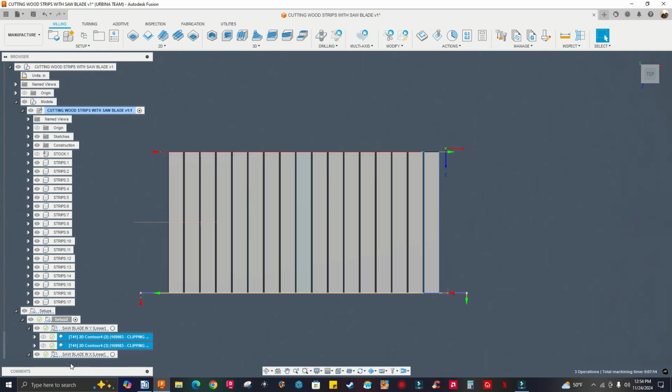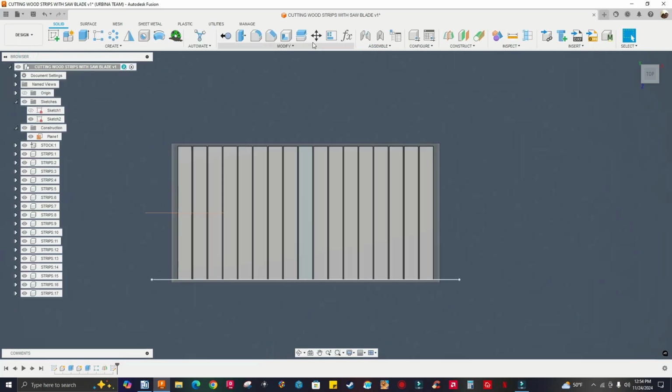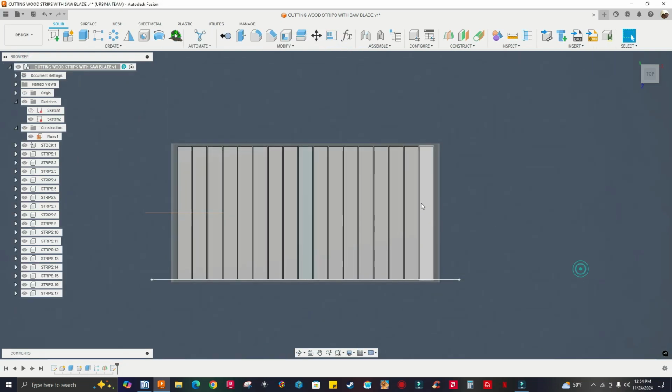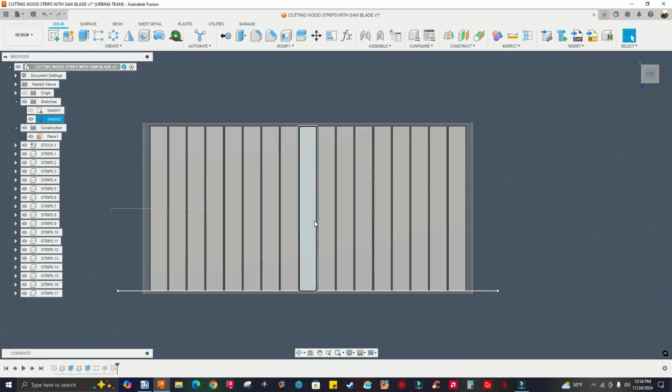Remember, you can change the size of the sheet, how many strips you want to cut out of a sheet. Let's say like a 5 by 9, a 5 by 10, 4 by 9, whatever, and you change the quantity. When you go to the design workspace, go to parameters and change everything here. You might have to tweak this.